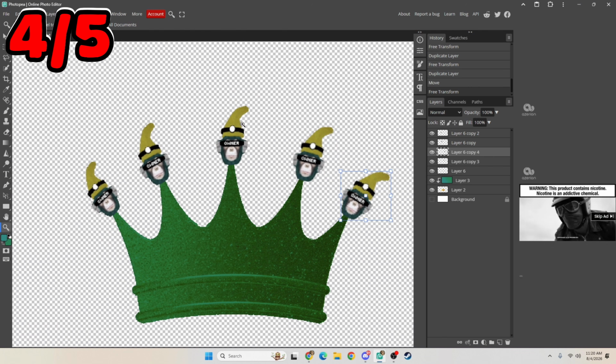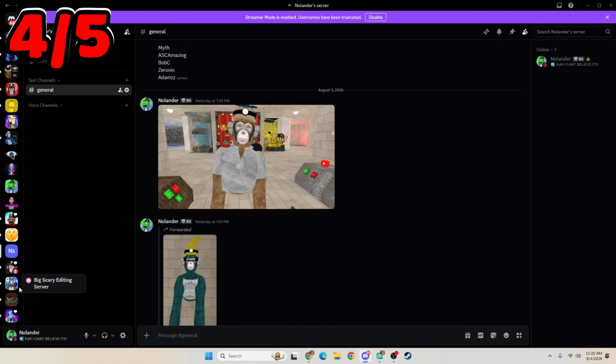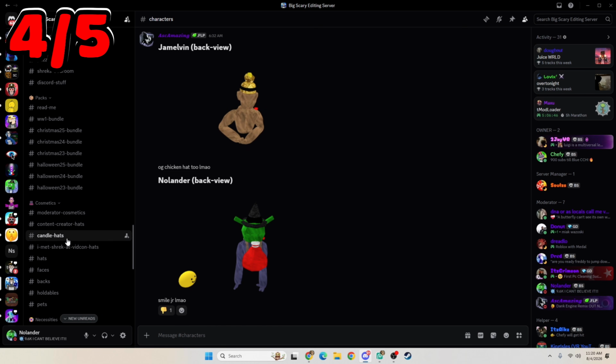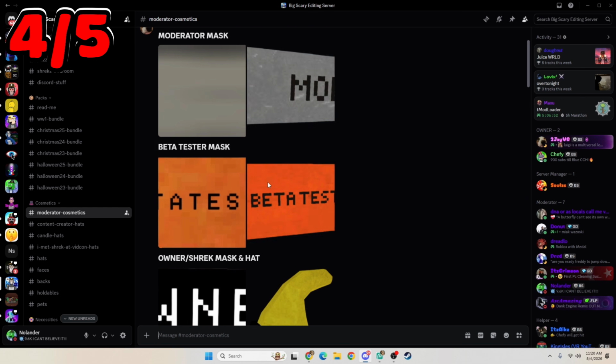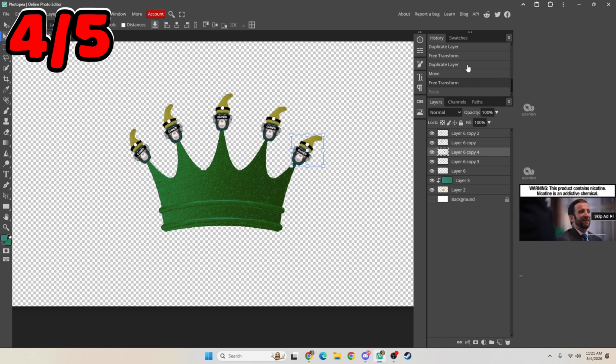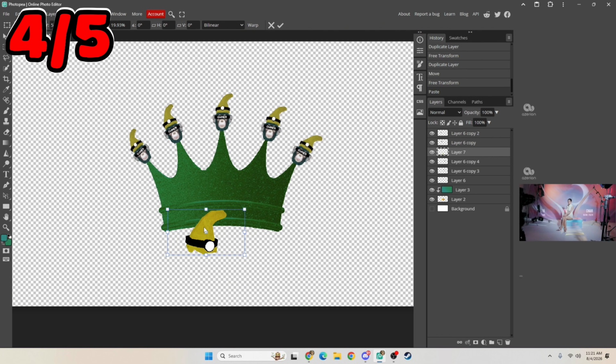So now I'm gonna add a little more detail to it by adding some bananas around the actual crown. So here I have Shrek's banana hat. We're gonna right click on it and press copy image. So now we're gonna press Ctrl V to paste it into Photopea. Now we're just gonna put this all over the crown.